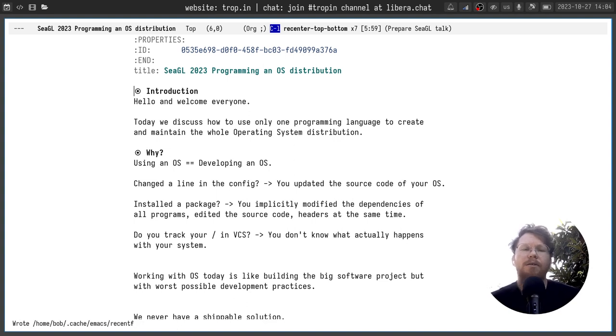Nowadays, in most cases, at least for power users and probably for people who are attending this conference, using an operating system is almost equal to developing an operating system. When you change a line in the configuration file, you update the source code of your operating system. If you install a package, you implicitly, in the worst case, modify the dependencies of all programs, edit the source code, edit the headers and other stuff at the same time.